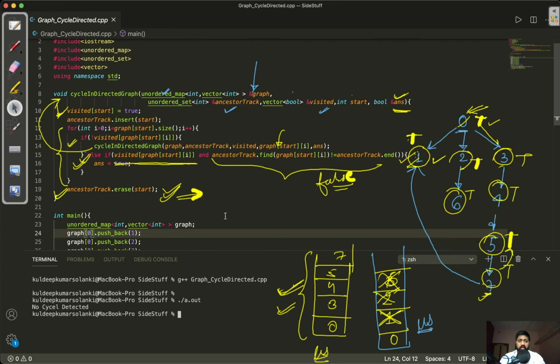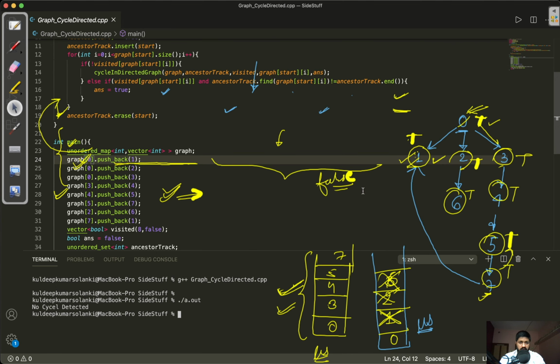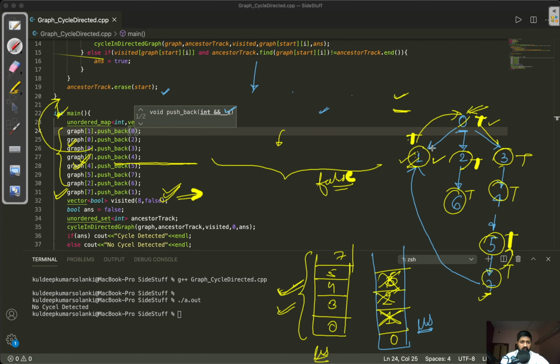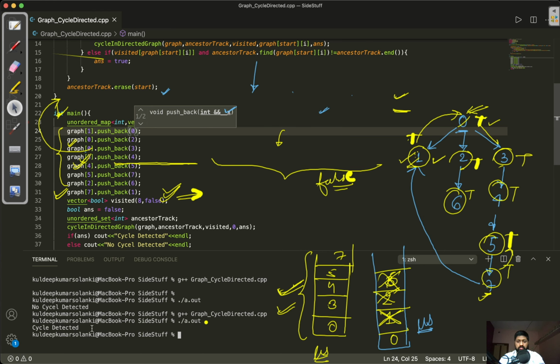But now let's try to do one thing. Let's reverse this edge, which is from 0 to 1, and make it from 1 to 0. When we change this edge from 1 to 0, then we will show that there is a cycle which is present. So now let's compile it and execute it again, and let's check whether the cycle is detected or not. When we compiled it, it compiled successfully, and when we run it, it shows cycle is detected. So this is the method by which we can check whether a cycle is detected or not.